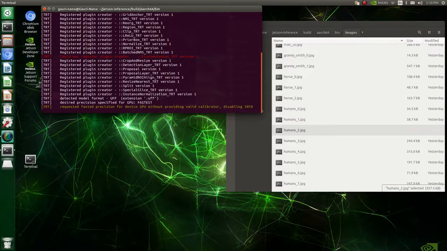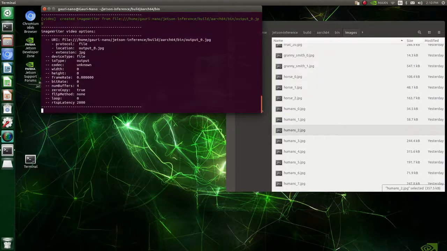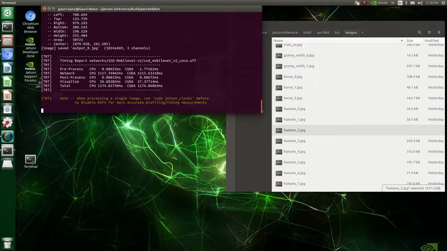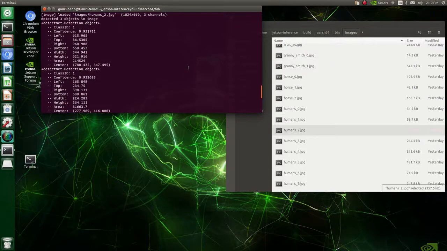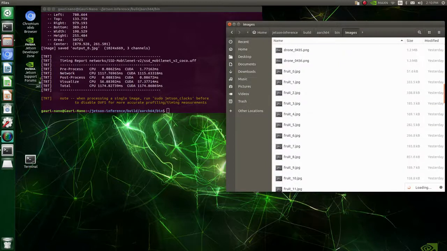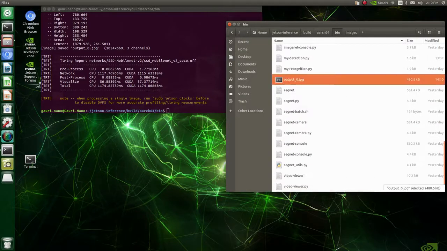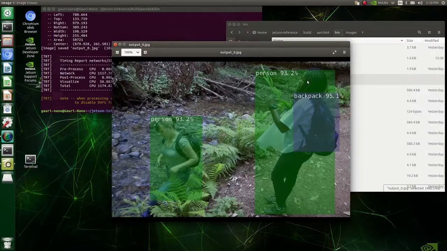So once we're in the terminal, we run that line. And we see it's typing out all of this stuff. So if you just scroll up, it's going to say detected 3 objects in image, which is kind of nice that it prints that out. So now we're going to go into our, not the images folder, but the bin folder. And there's this image called output_0. So this is the image that we get from that line. So now we see it's correctly recognized the 2 people and the backpack, which is pretty cool.